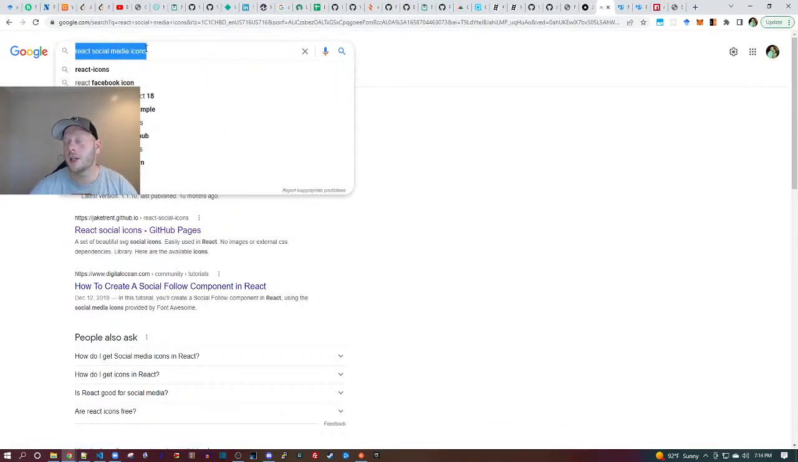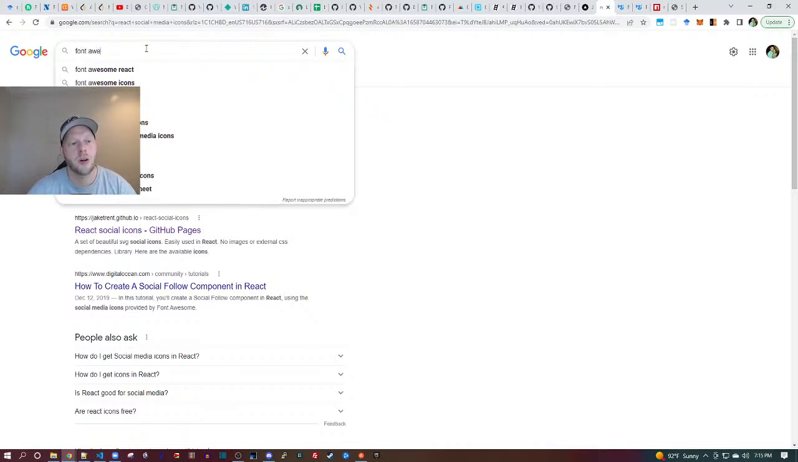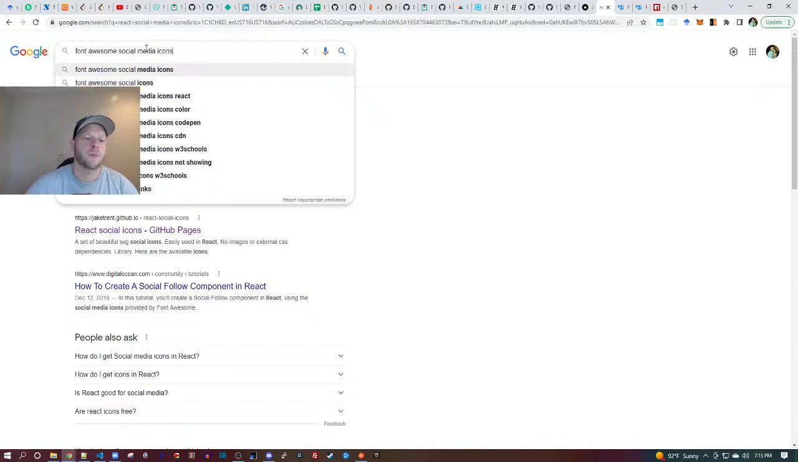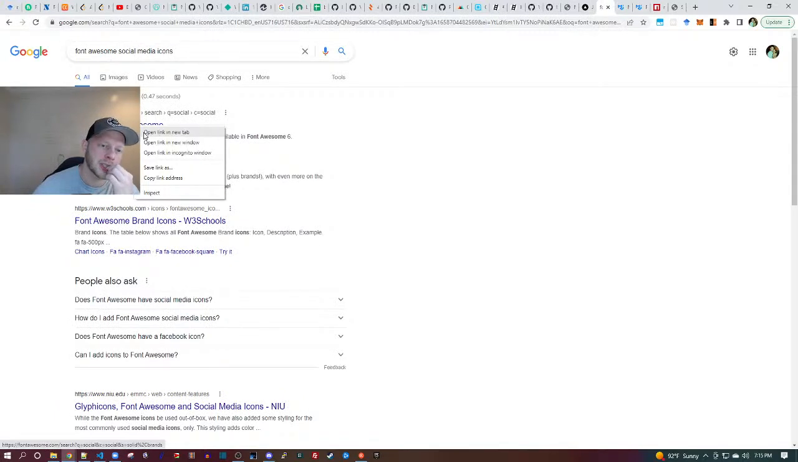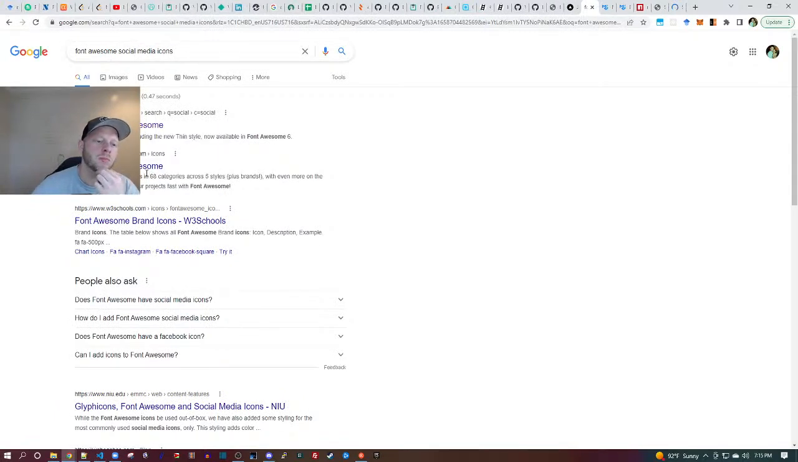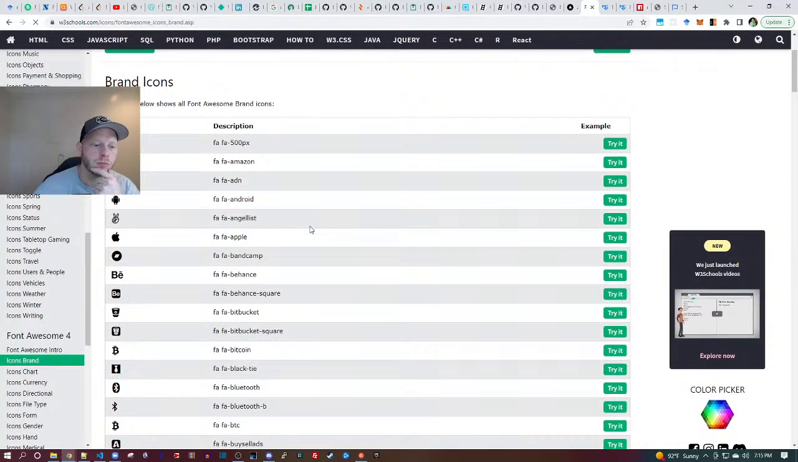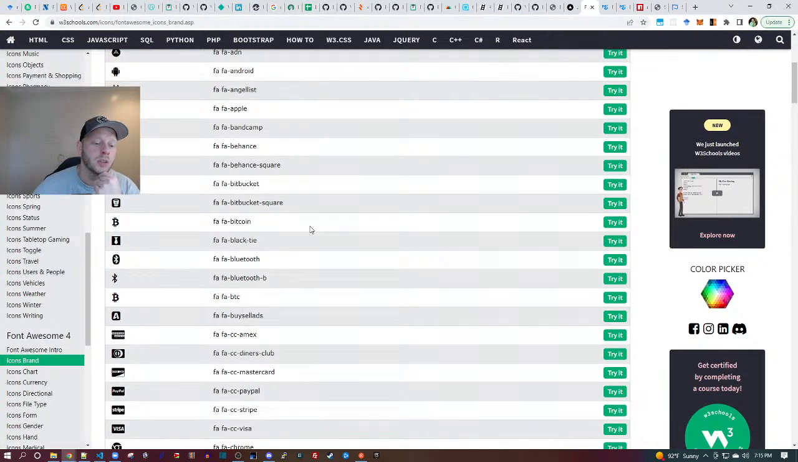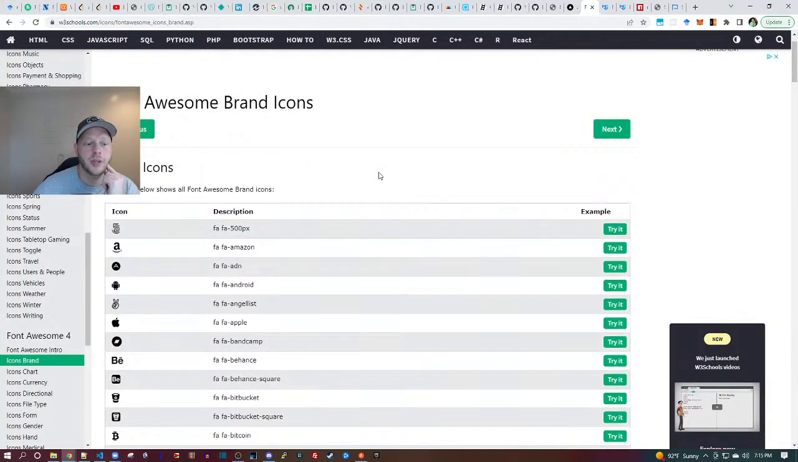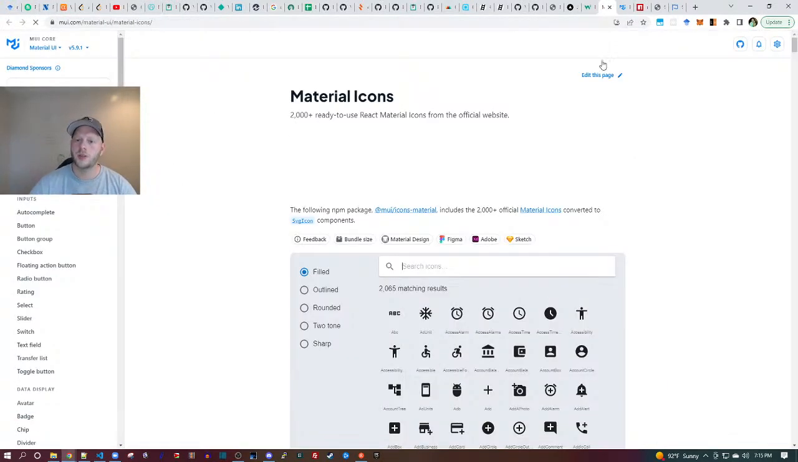So Material UI is one of my go-tos, and the other would be Font Awesome. It looks like they have them, right? They have a bunch of these. All right, so let's check these out.